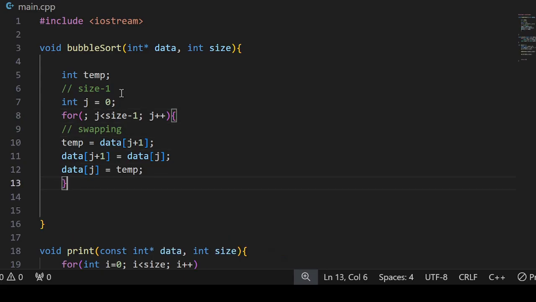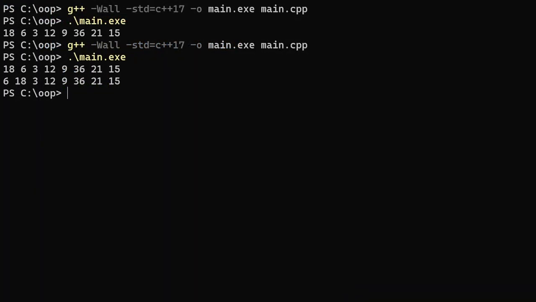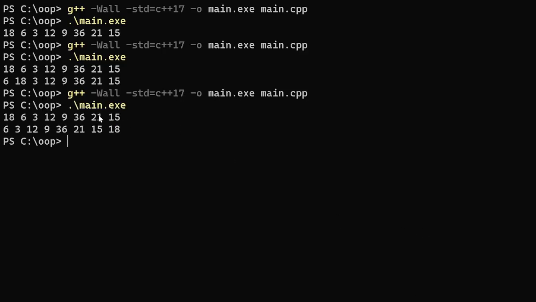If I do this thing here, then what happens is that it will do the swapping in all cases, right? So if I go ahead and try to compile it, it actually did swap 18 and 6. So 18 went here. It did swap then 18 and 3. So 18 went after there.